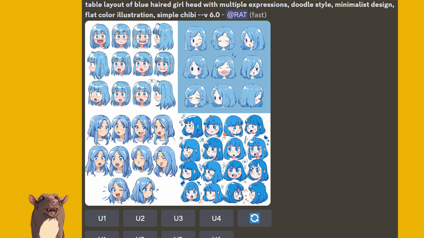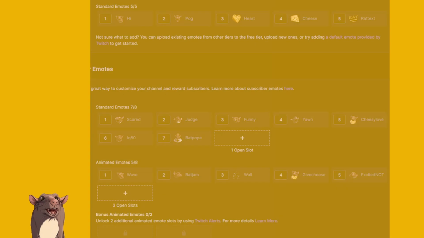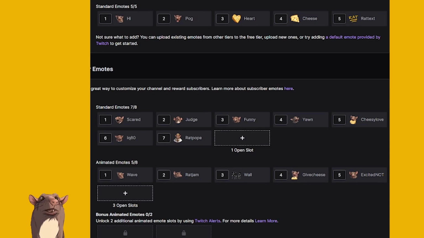What we are doing here is making consistent emotes. Later on you can add some accessories like sunglasses, hats or whatever to them. But this is the way to do it if you want all your emotes to look like the same character. I use this exact same method for my own emotes in my own channel.